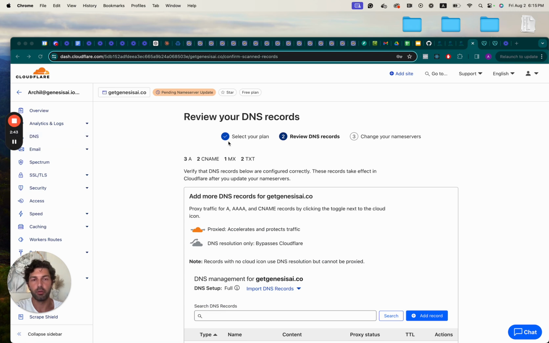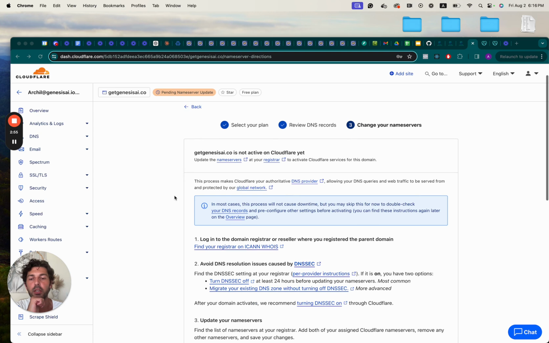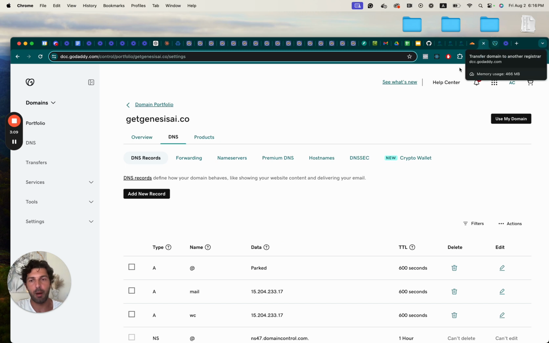So what you need to do next is to click on continue, and then you'll be transitioned to change your name servers. Process of changing name servers is pretty straightforward. You basically need to update your name servers with the code that Cloudflare will give you. So I'm not going to show the code that I was given, but just going to copy paste that and go to your GoDaddy account to update name servers.